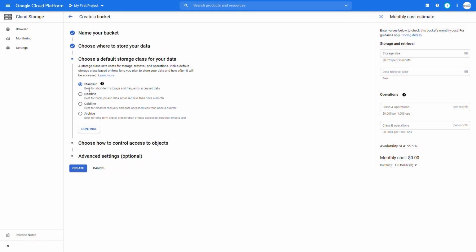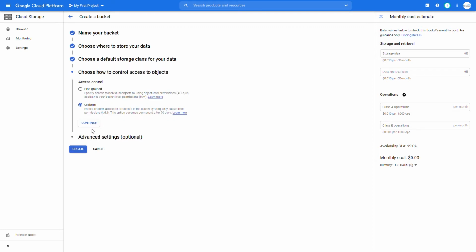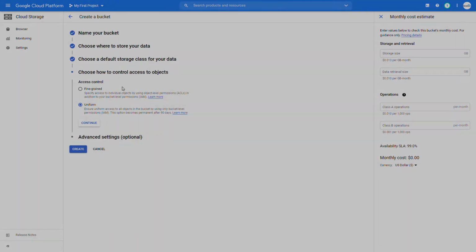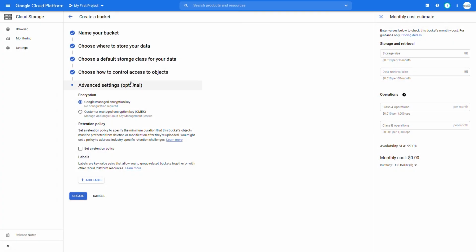And then you have to choose the default storage class for your data. You have Standard, Nearline, Coldline, and Archive. And Nearline is perfectly suitable for the type of thing that we're going for. So we're going to click Continue. And then you have to choose how to control the access to the objects. And for this, Uniform works just perfectly. And when we're coming across the type of encryption, we're going to let Google manage the encryption key.